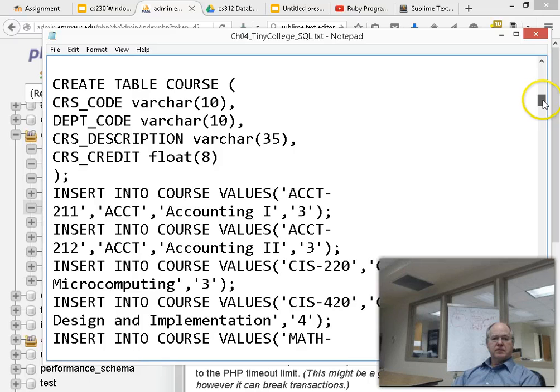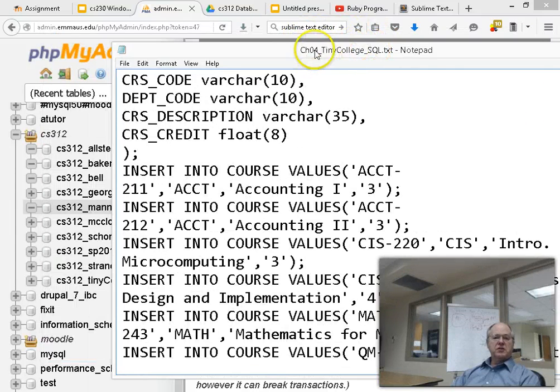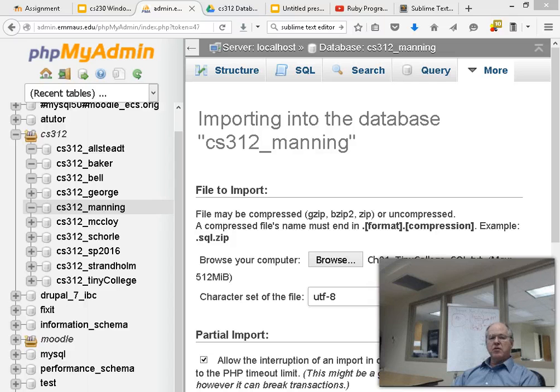So which one were we supposed to import? Sorry. The text file. Yeah, just do the Tiny College. And we can review that on Monday. So you just go to import, choose, and then Tiny College?